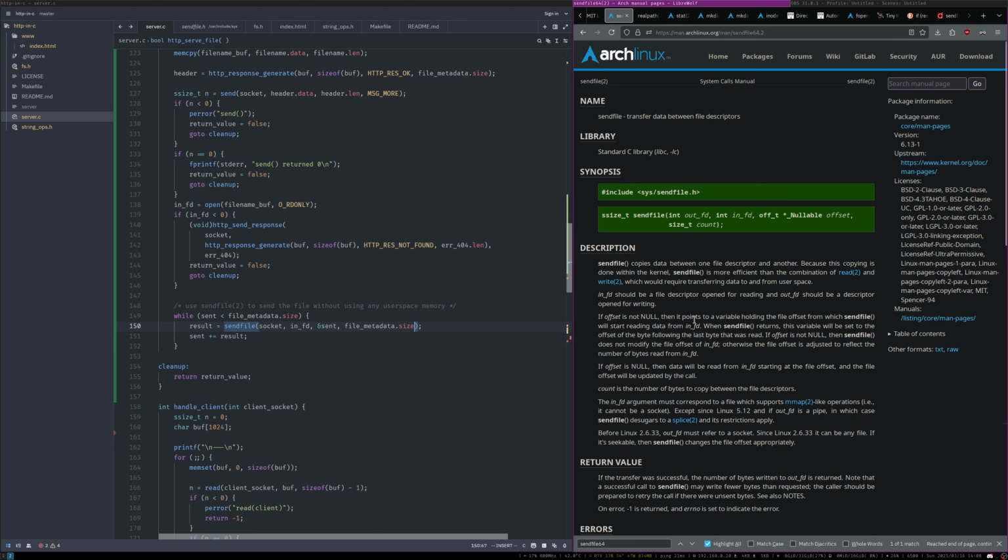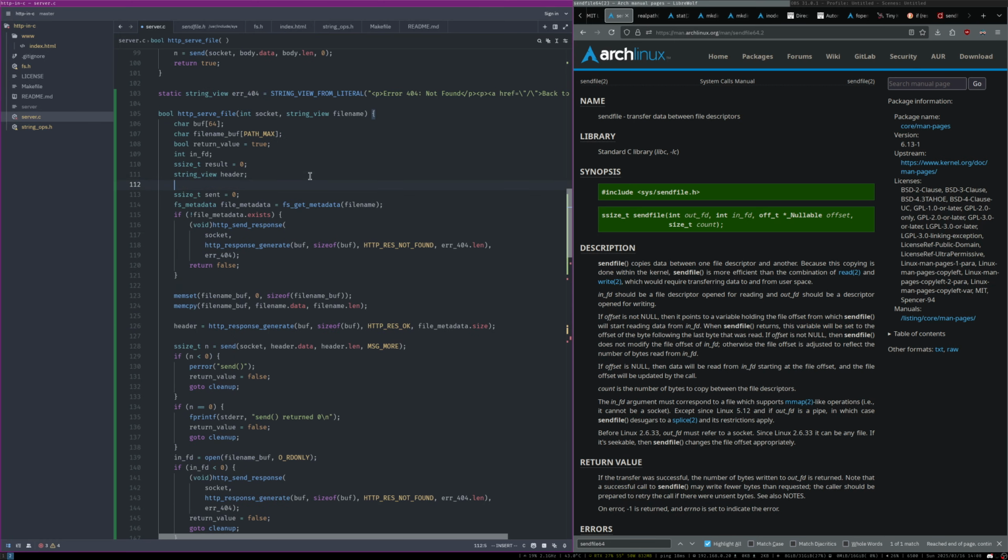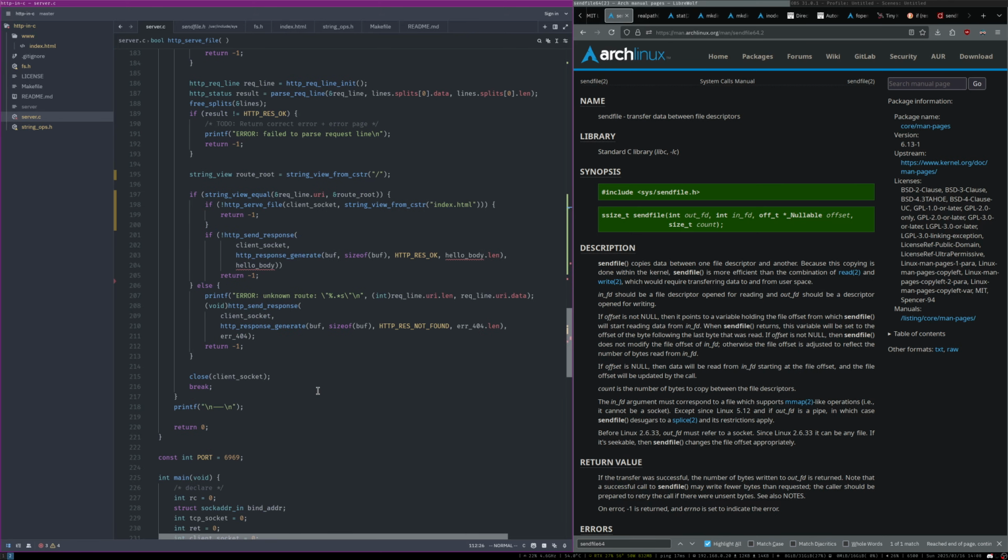Data points start reading data, and sendfile returns a variable set to the offset of the byte. Yeah, so I think we actually don't want to set it in here. We just want to give it some sort of pointer. So that's going to be of type off_t sendfile offset, and we're just going to zero this out and give it to the function, and it'll deal with it itself.